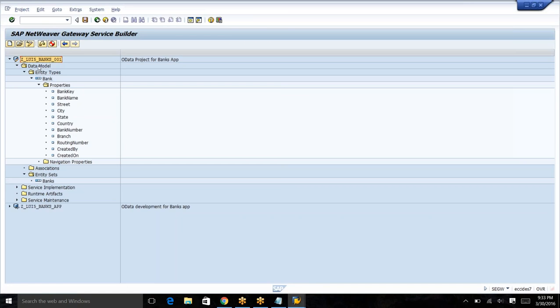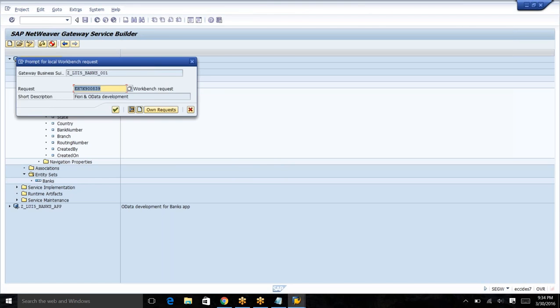So the Gateway Service Builder is a design time tool where you create entities, entity sets, and you create associations between the entities. This is what you do. Once you are done with designing your entities, entity sets, associations, navigations, you are going to generate the runtime objects. We will see what will happen when we generate the runtime objects. Click on this button.